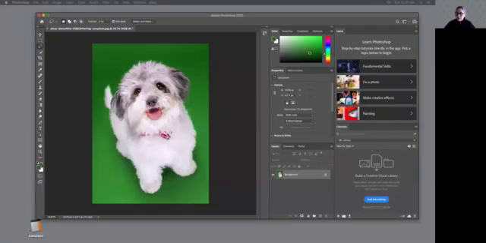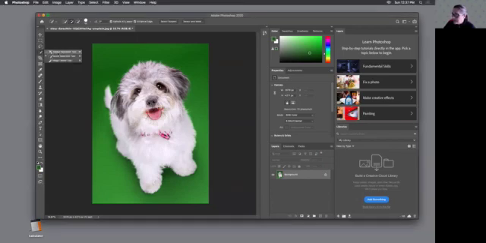So let's switch. I will switch to sharing my screen with you, and we'll just go about doing some edits to the little dog here. So let me share my screen. Yeah, there it is. Okay, so here's our little dog, and like I said, we could use any one of these selection tools.